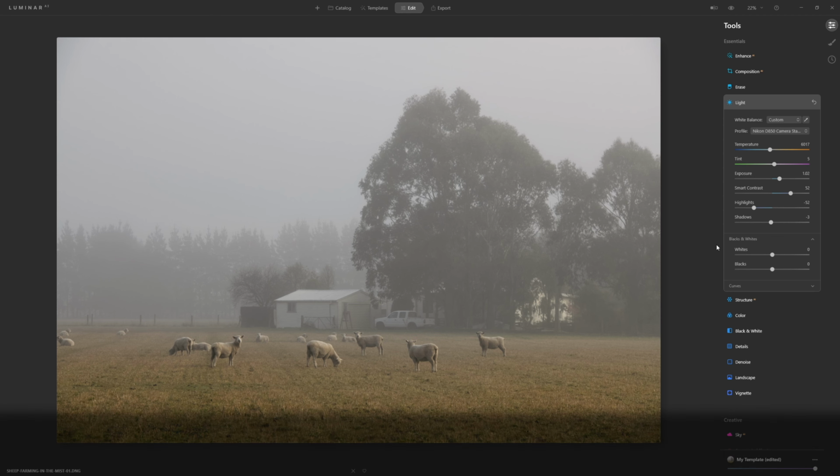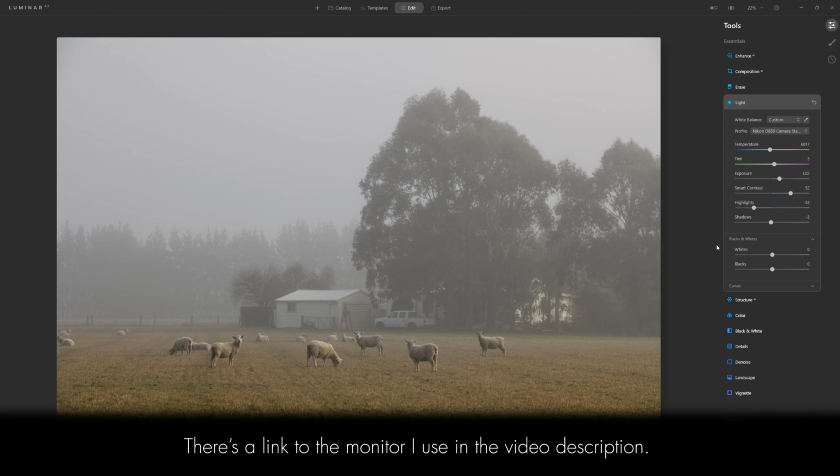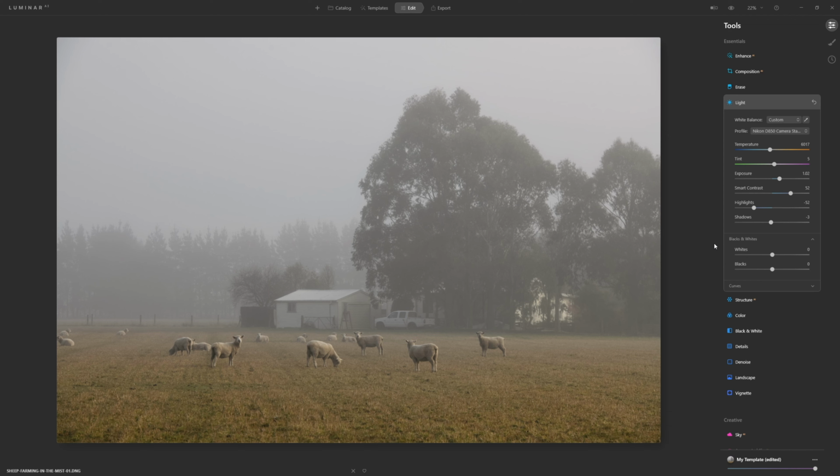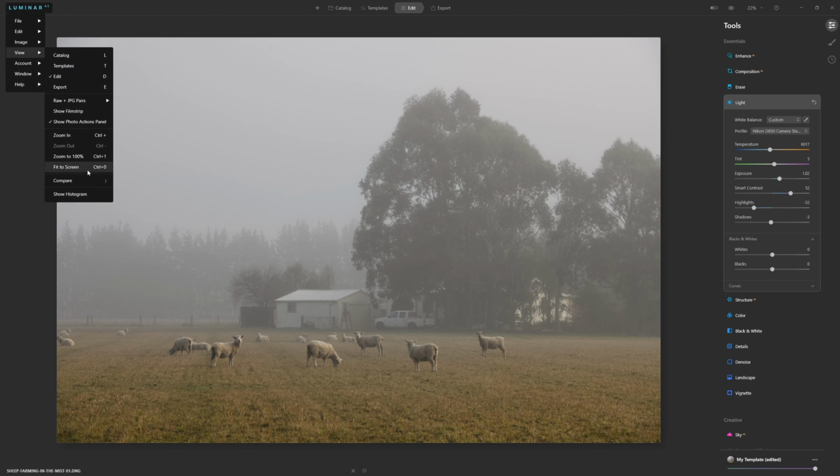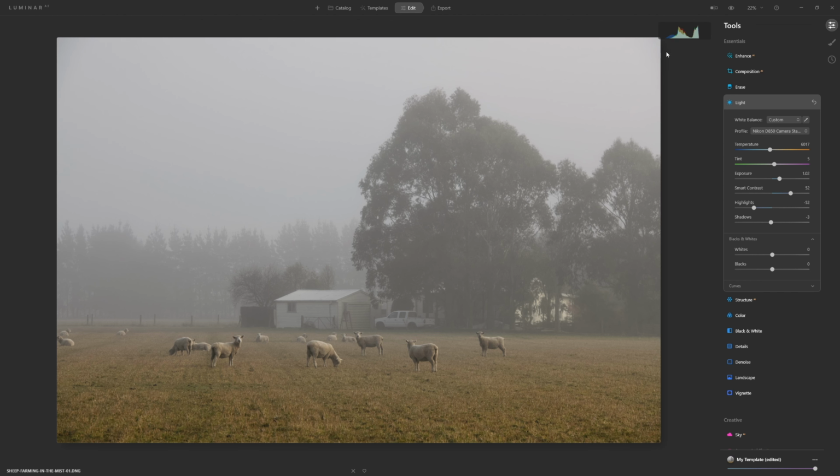I'm fortunate because I'm using a very high-end monitor, so it's really easy to see what my pure white and pure black points are. But if you're not using a monitor that represents the tones particularly accurately, particularly at the very bright and dark points of your image, the best thing to do is come to the Luminar AI logo, come to View, and you want to turn on your histogram. So at the bottom here, we have Show Histogram. And when I click that, we get access to this little graph here.